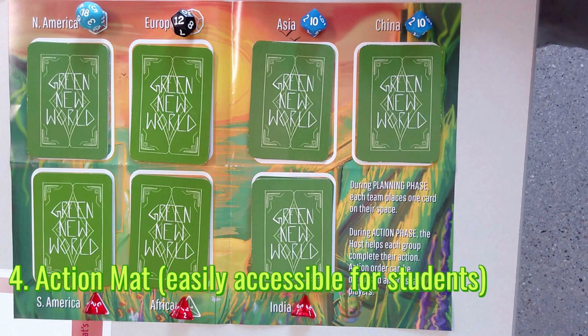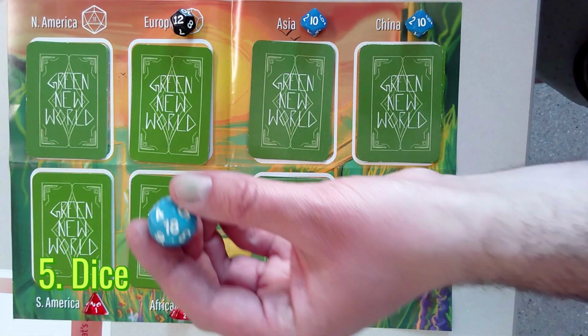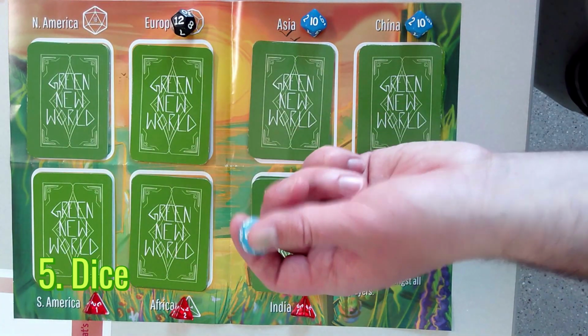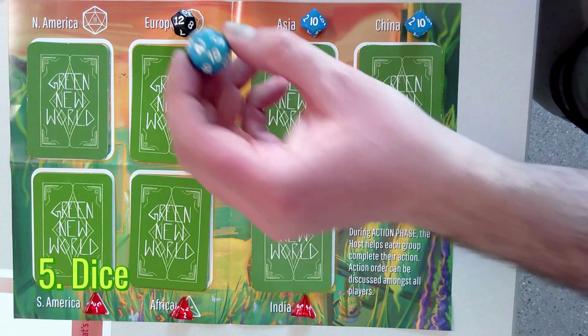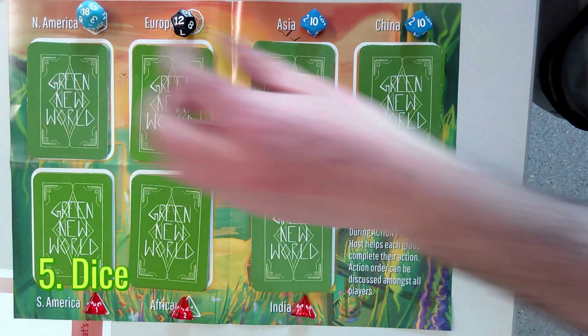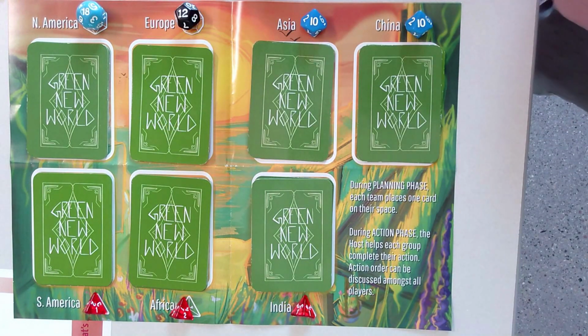Now let's look at the action mat. This is placed on the teacher's desk under the document camera. If you don't have a document camera, just put it somewhere where it can be easily accessed and viewed by students. For now, we're going to take each region's dice and place it on the designated spot. It actually has a small number there that tells you which dice to use, so you don't have to look in the instruction book. North America gets an 18-sided dice, Europe a 12-sided dice, etc., etc.